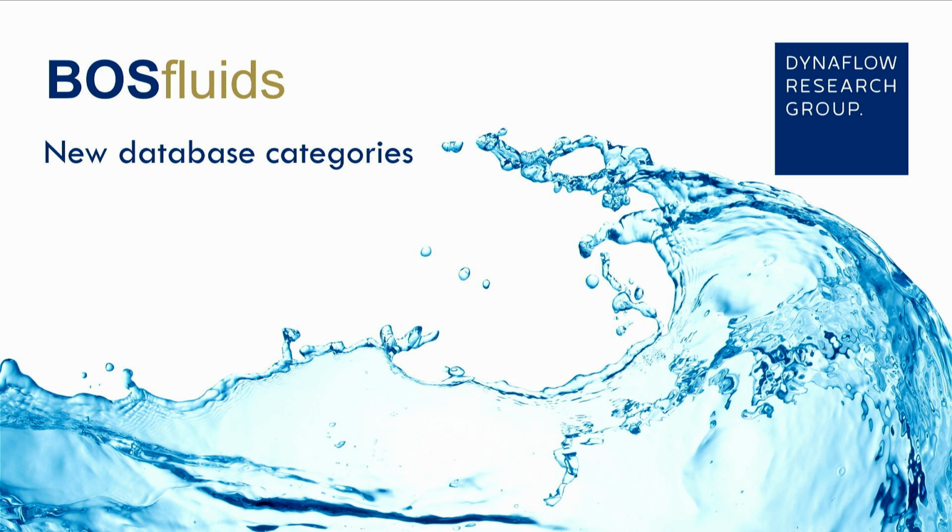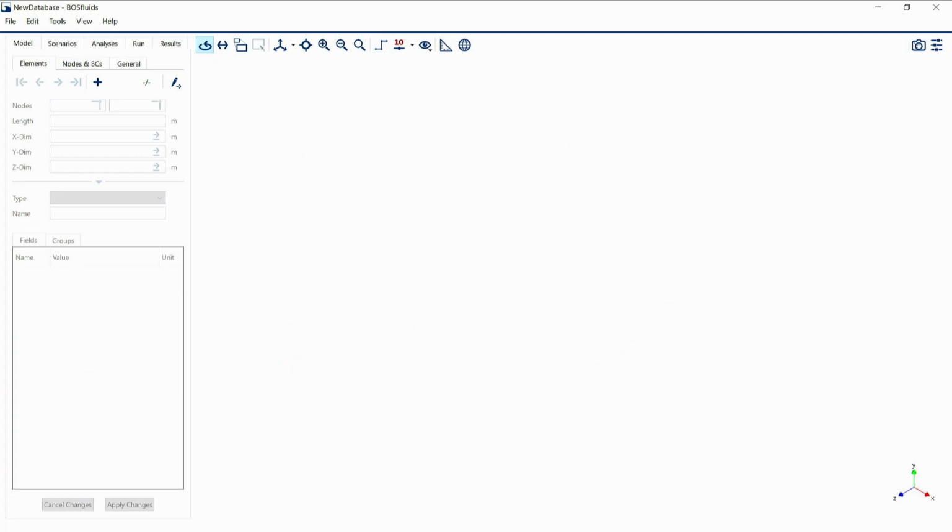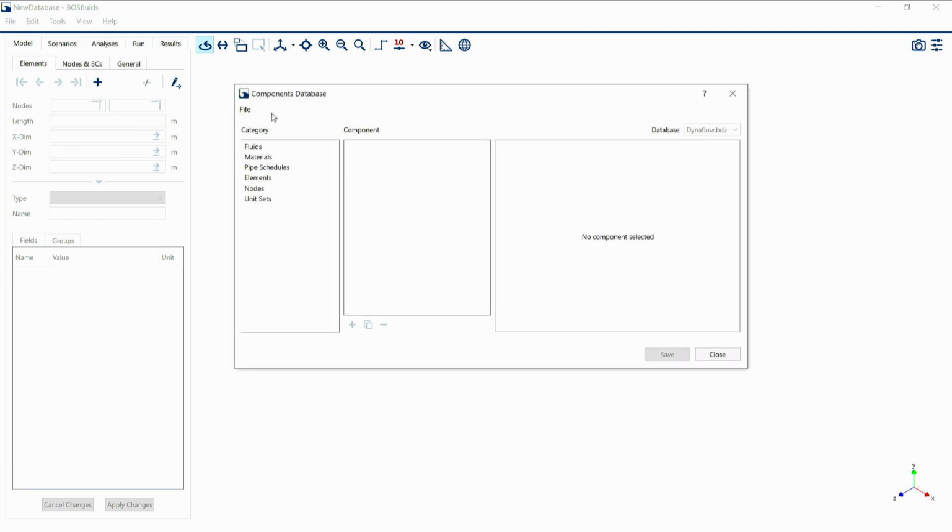BOSfluids 7.2 has been extended with new database categories. If you open up BOSfluids, you can access the database by going to Tools, Database. Over here we have the already existing categories: fluids, materials, and unit sets. And these have now been extended with also nodes, elements, and pipe schedules.